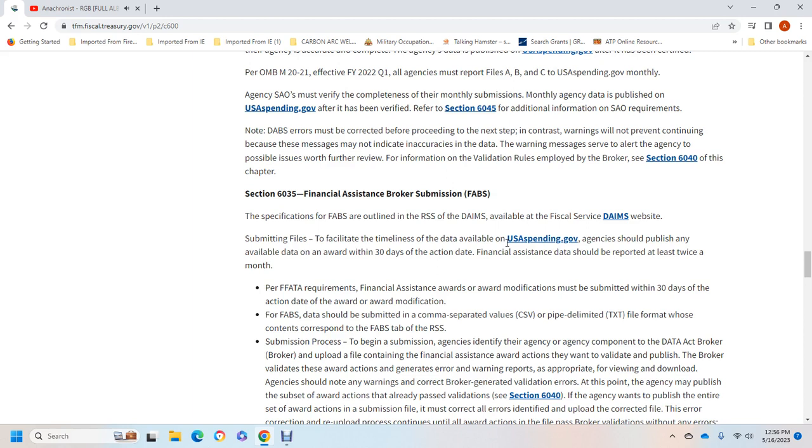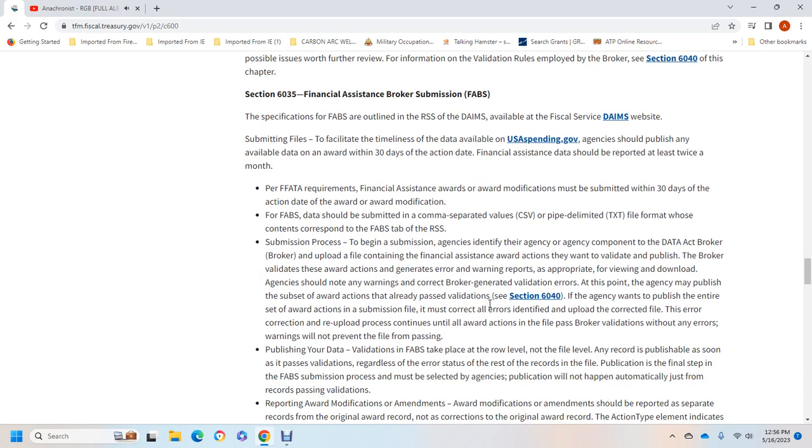Financial assistance broker submission data should be submitted in a comma-separated or pipe-delimited text file format whose contents correspond with the Financial Assistance Broker System tab of the RSS. The submission process begins with the submission agency, identified by the agency, uploading the file containing the official financial assistance award actions that will be validated with the publisher.